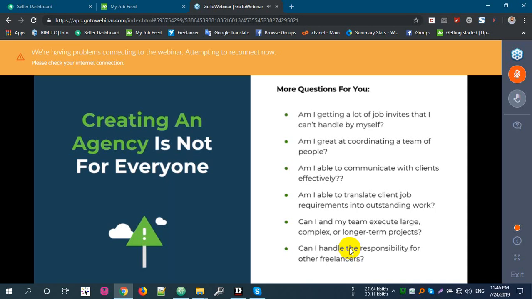Are you able to translate client job requirements into outstanding work? So again, remembering that these are large, complex projects. So are you able to break those down into smaller projects that you can then disseminate to your team and build into timelines and all of that management piece? Do you feel like you have the right team to execute large, complex, or long-term projects? And can you handle the responsibility of other freelancers? If you don't want to be responsible for other people's work, don't start an agency.